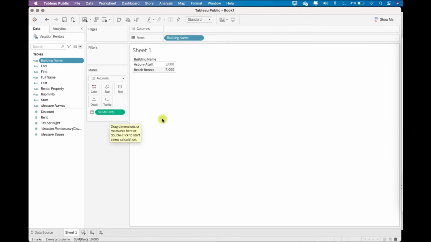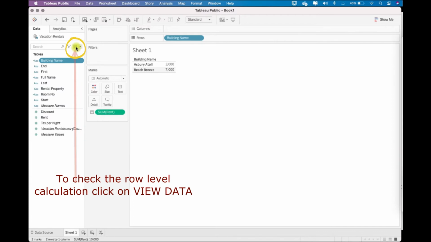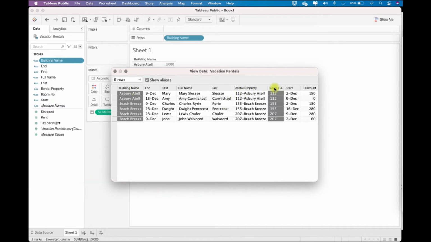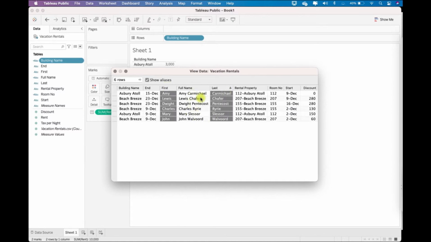Okay, so this way you can do the calculations. And another thing is that whichever calculation you are creating, if you want to see whether it has been successfully made for every row, just click on view data. If you see, we have all our calculations here, the building name and the room number. These two fields came from the rental property for each of the rows, right? So this is correct. Then the first name and the last name came from full name. This is also correct. So this way you can verify your data.